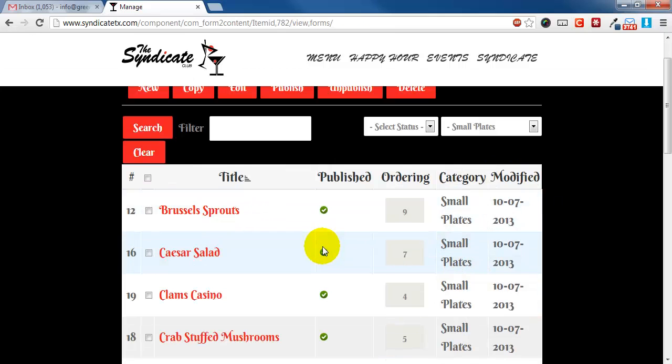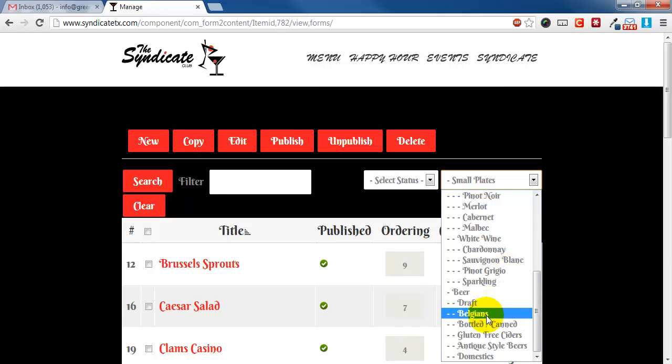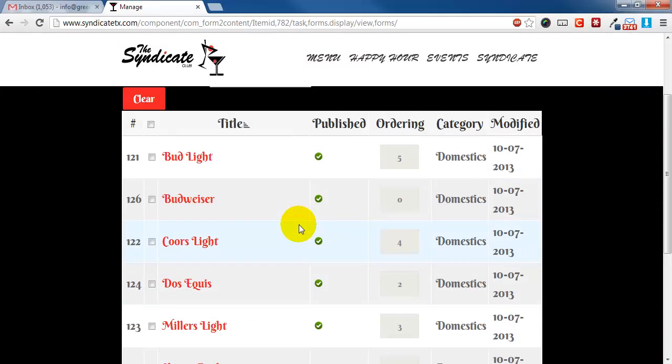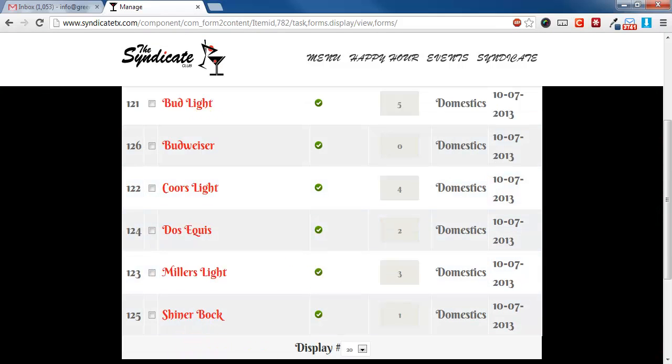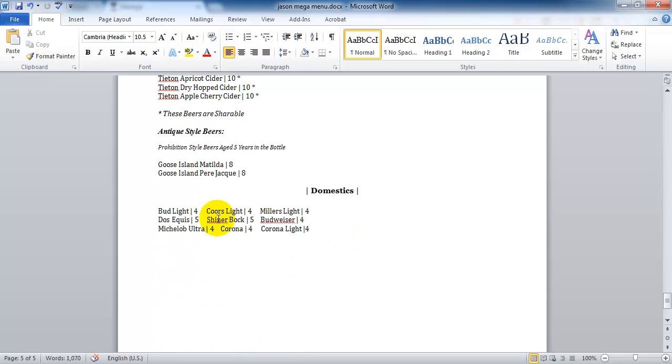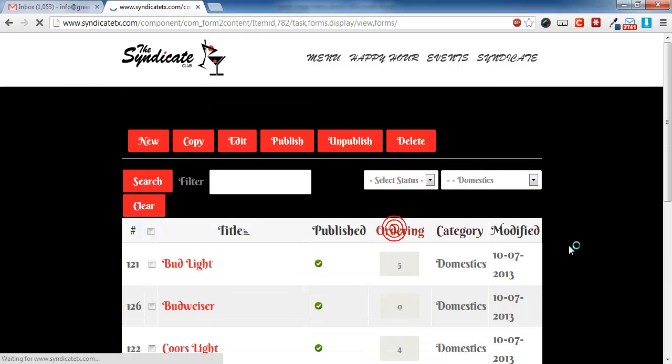So real quick, I'm going to practice making a few new articles. I didn't finish making the domestic beer, so I'm going to go to domestics. You can see Bud Light down to Shiner Bock. So we still need Budweiser, it looks like. Let's take a look. No, I have Budweiser. Okay, so let's keep them in order.